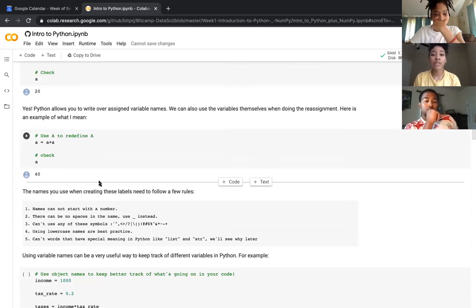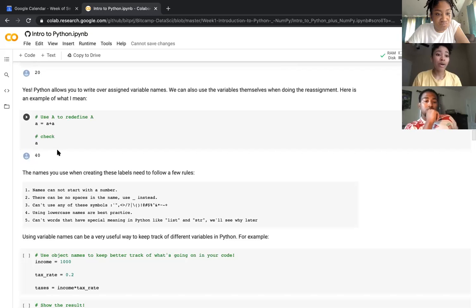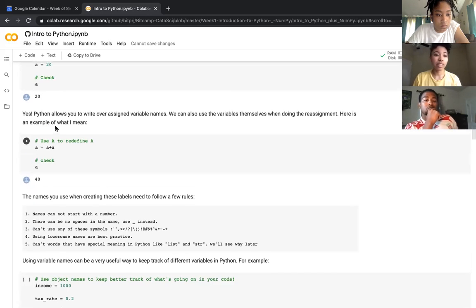We can also use the variables themselves when doing the reassignment. Here is an example. Here, we will actually use a to redefine a. So we will set a equal to the sum of a plus a. And previously, a was 20. So now when we print it out, it should be 40 because 20 plus 20 is equal to 40.